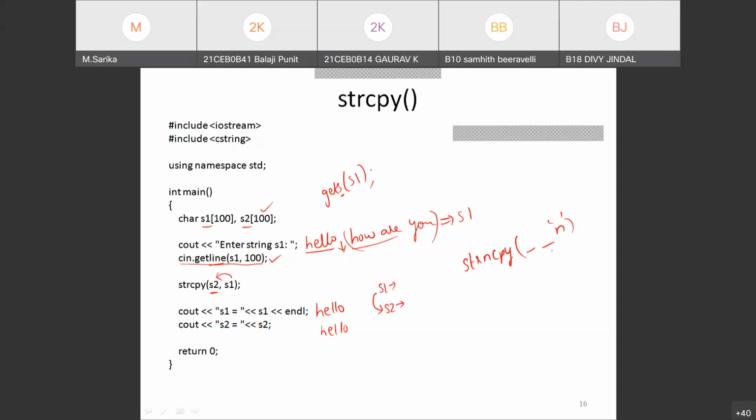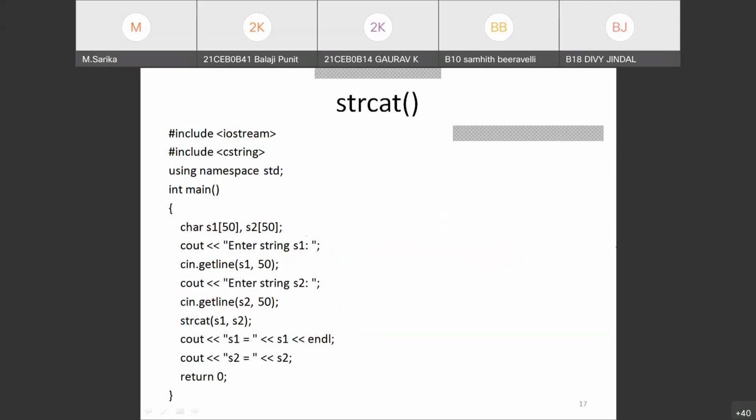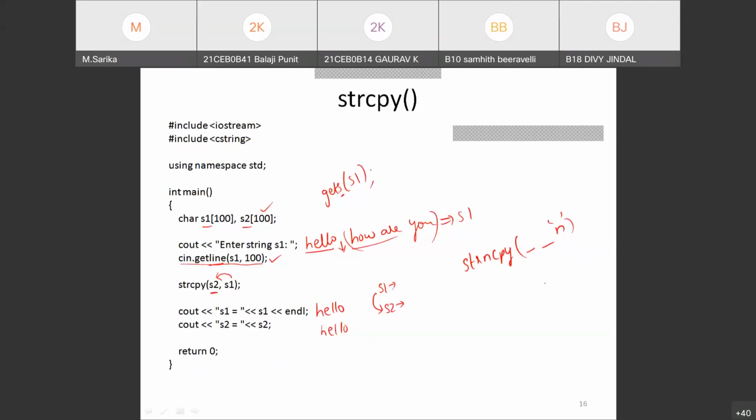Ma'am, I have a doubt. In the whole sentence "hello, how are you?", if we take n as 10, will it also consider the spaces? Yes, space is also considered. I did not mention this in string copy, but it is the same thing: only n number of characters are going to be copied. If you want, you can try using only n here.